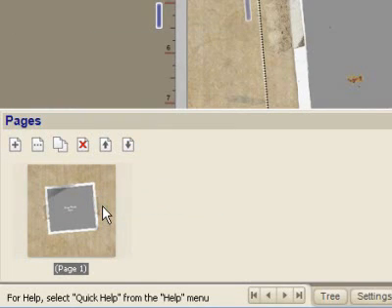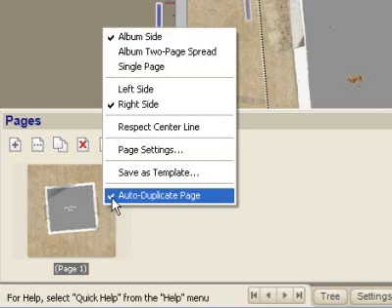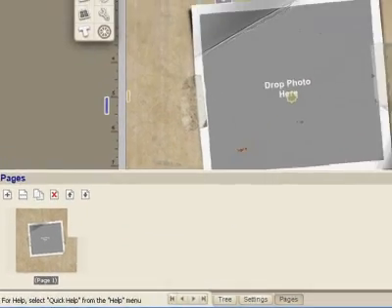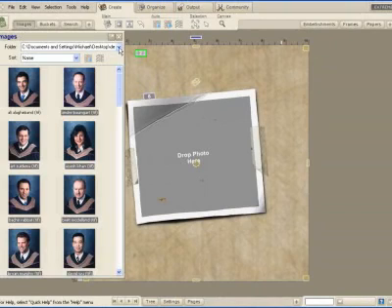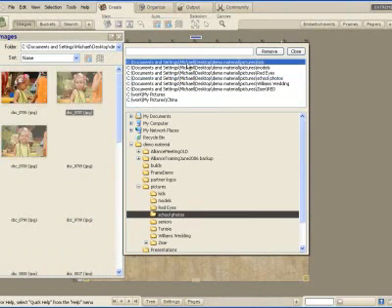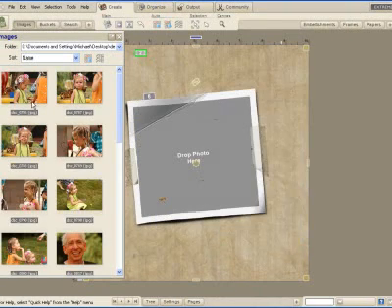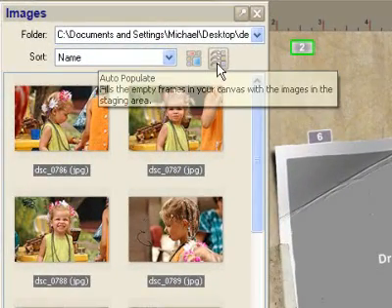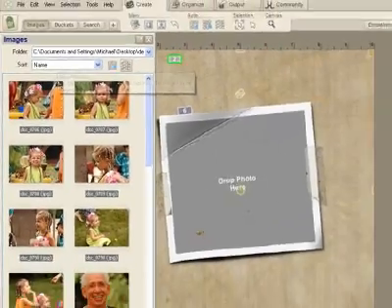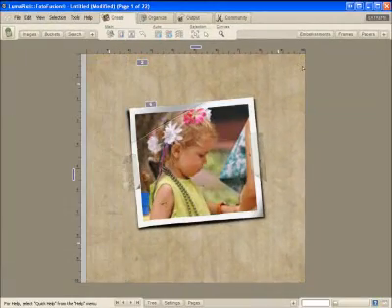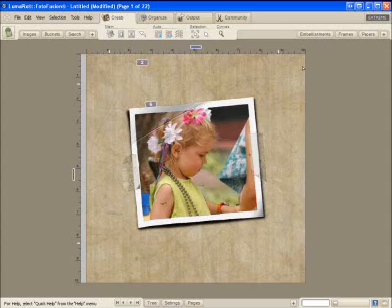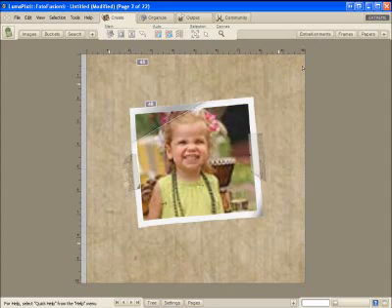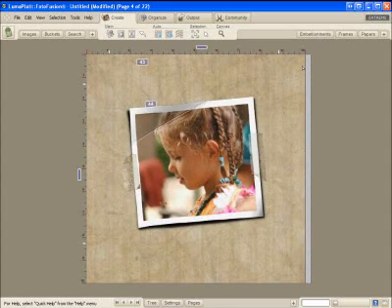What I just did was I opened the Pages hover, right-clicked and said Auto-Duplicate. So now if I were to go into my images list, and we'll just choose some different images here, we'll go back into the kids and select a bunch of them. And if I click Auto-Populate, what's going to happen is, you see here, pages are being created automatically. So here's page 1, we'll go down to page 2, there's page 3, there's page 4.